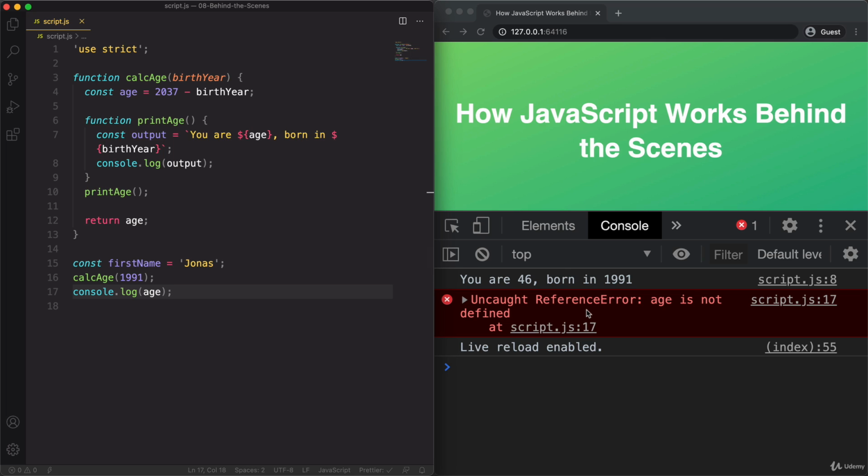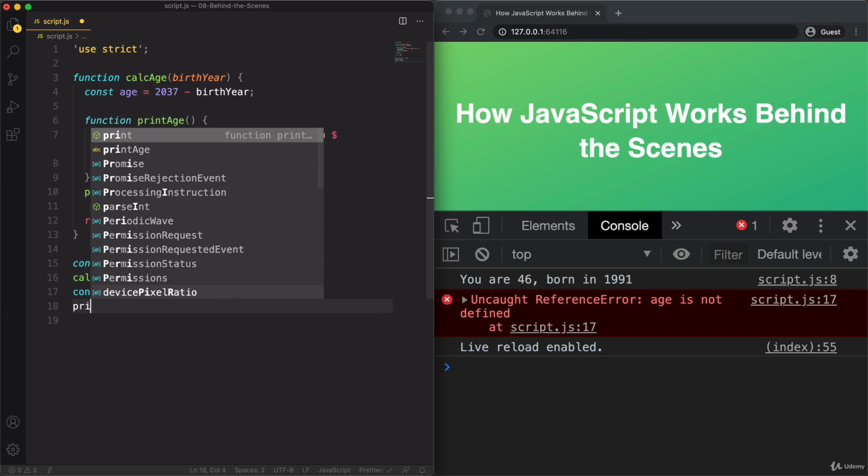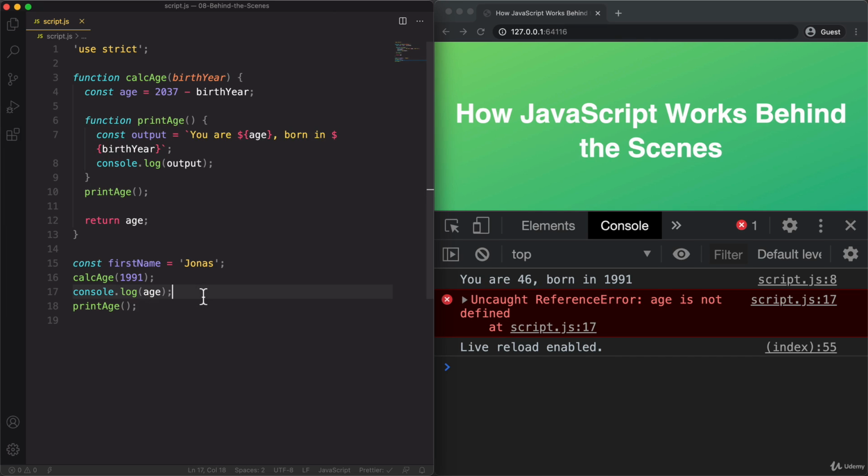And that is because, as I mentioned, the scope chain is a one-way street. So only an inner scope can have access to the variables of its outer scope, but not the other way around. So now here we are in the outer scope, and we cannot have access to the variables of a child scope, which the scope of the calc age function here surely is. Okay, and the same goes for functions again, and so we cannot call the print age function out here for the same reason. So let's comment out this one. And so now we get print age is not defined.